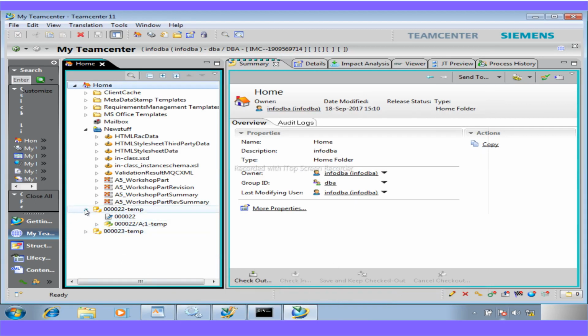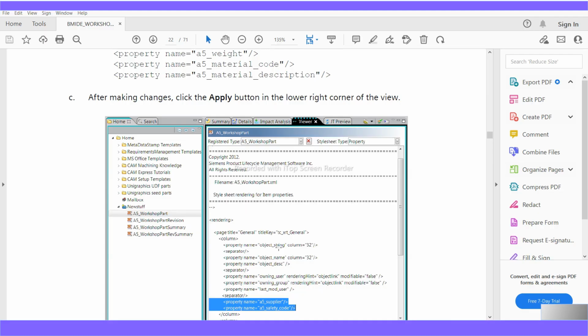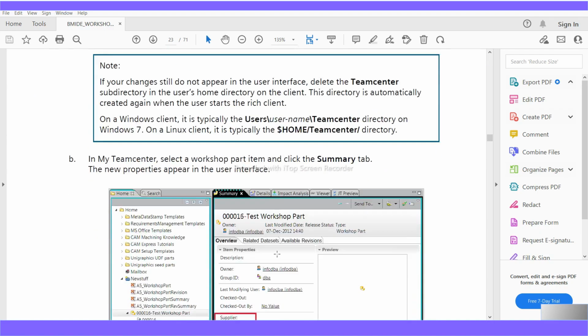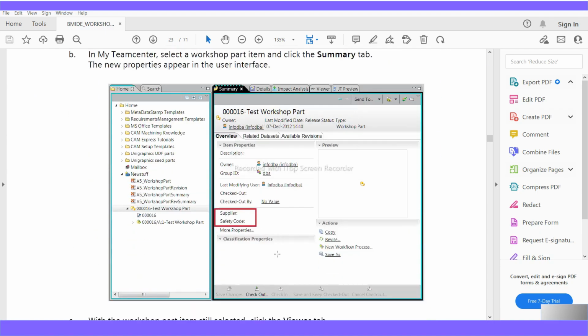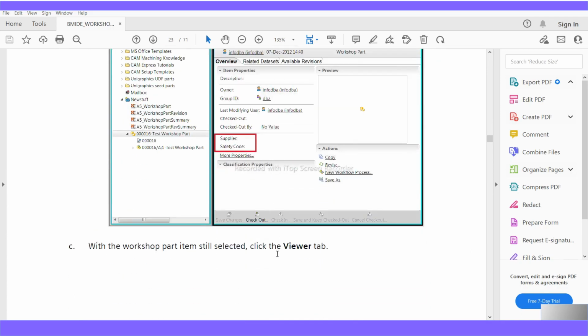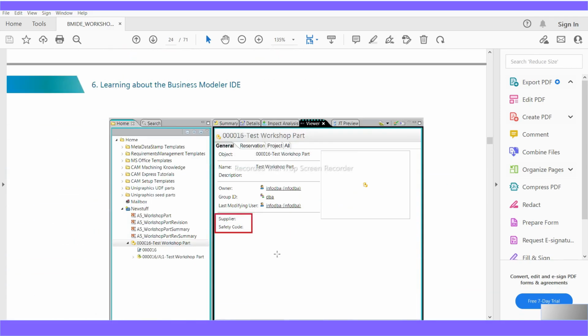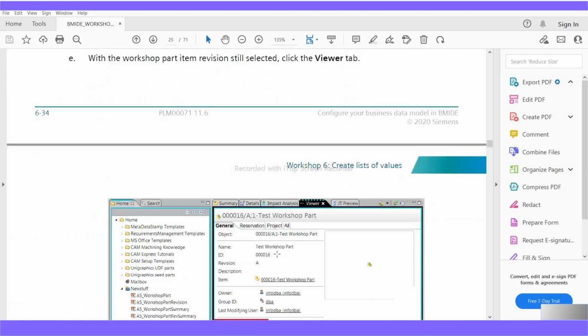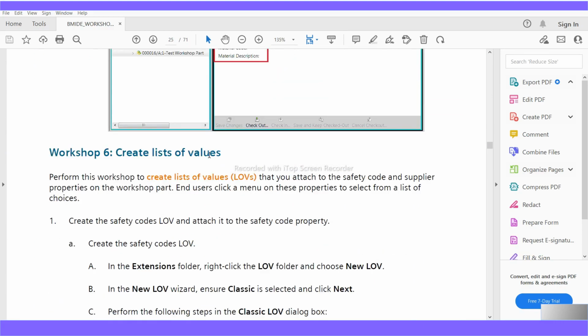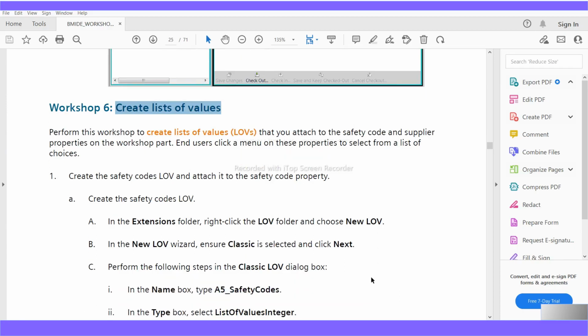Now, next thing. This workshop basically is for configuring the custom properties on the user interface. Let's check. Okay, now create a list of values. Workshop 6, create a list of values. So first I'll explain all these things and then we can directly start.